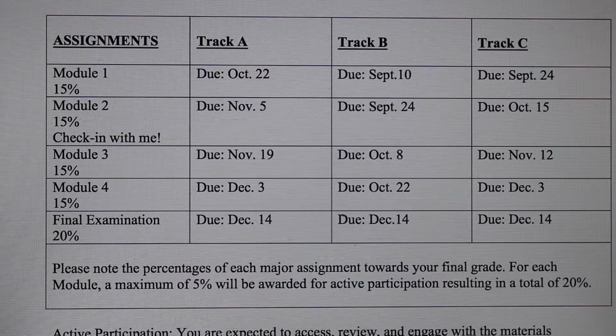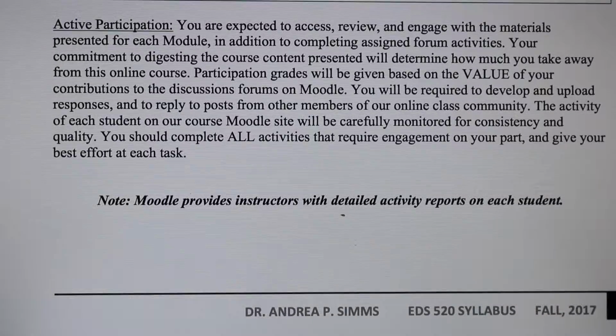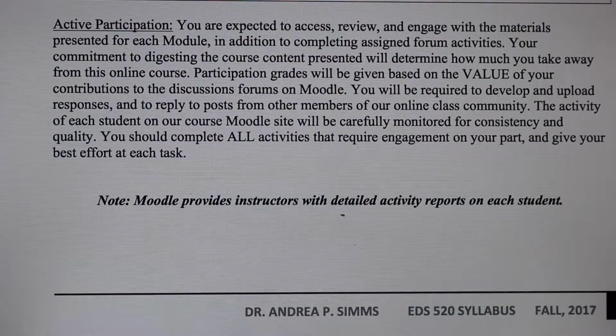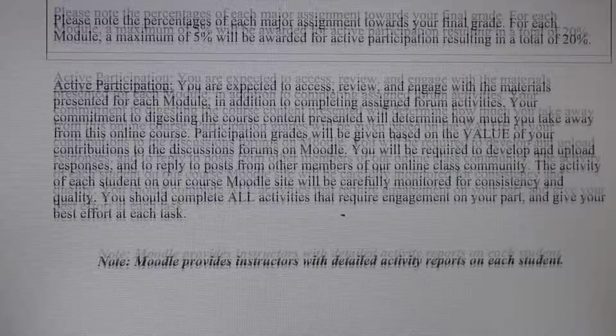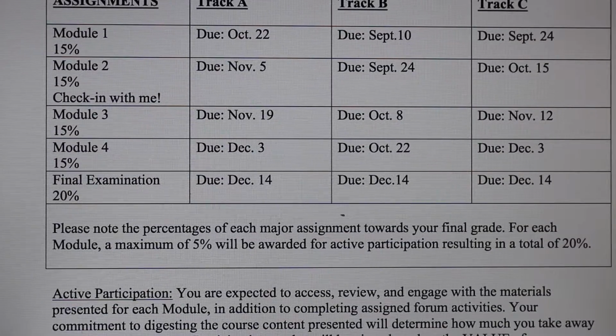It's when your major assignments are due. You can go ahead and you can read, you can watch, you can go on websites, whatever activities are required of you for the modules, you can go ahead and you can engage in those activities. But your module would not be considered completed until your major assignment is handed in for that module.